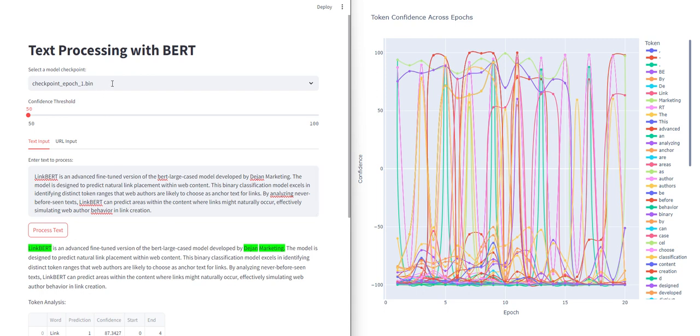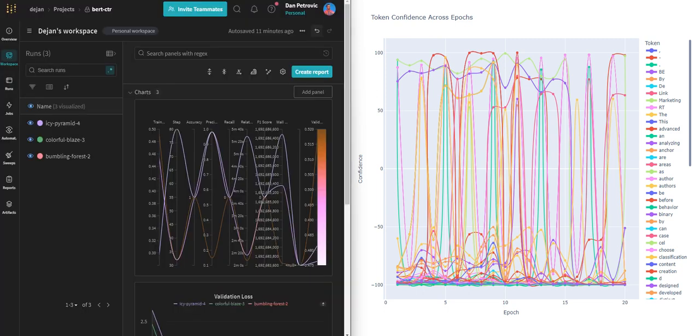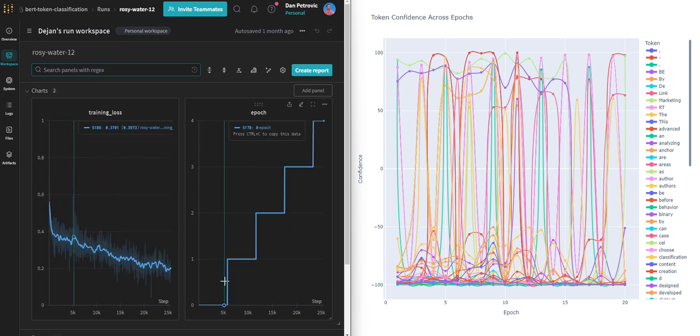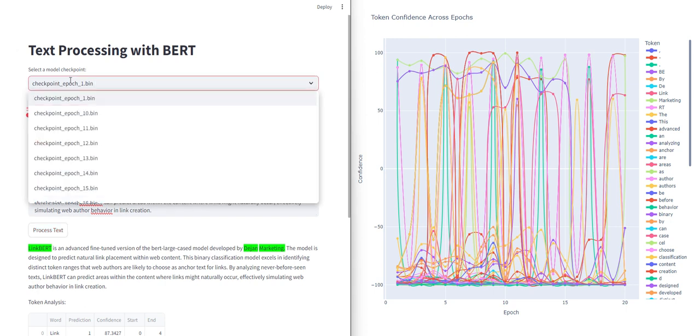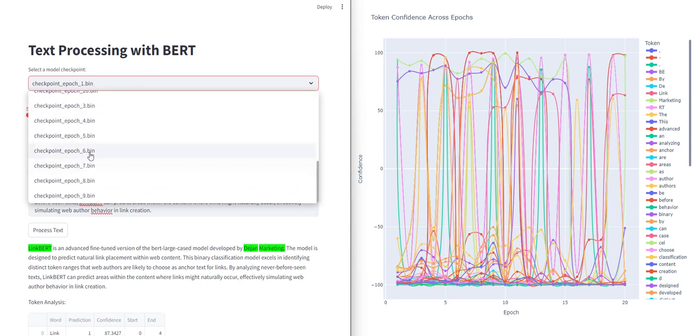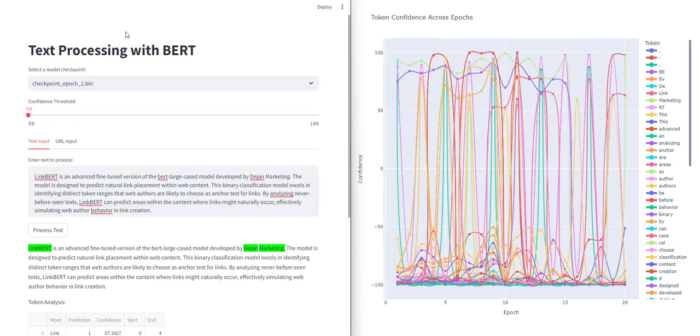So what we do during the training process that you've seen here, every time the model goes through the entire training data set, or in other words, one epoch of training, we save a checkpoint for the model. And we use its weights at that point in time to save it, and then we can make predictions with various stages of this model being in training.